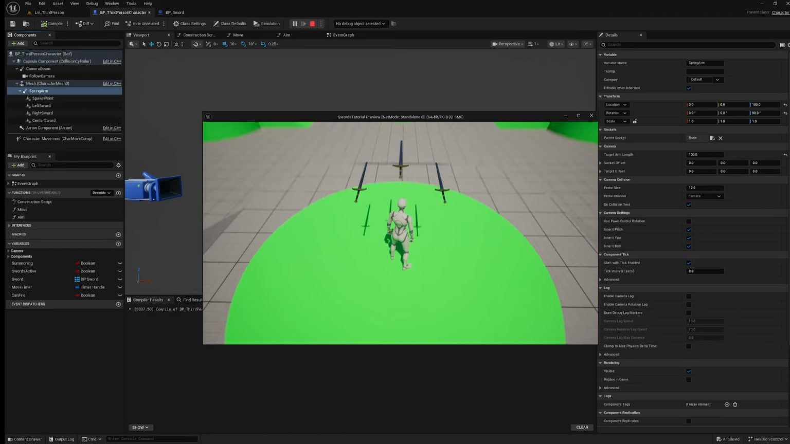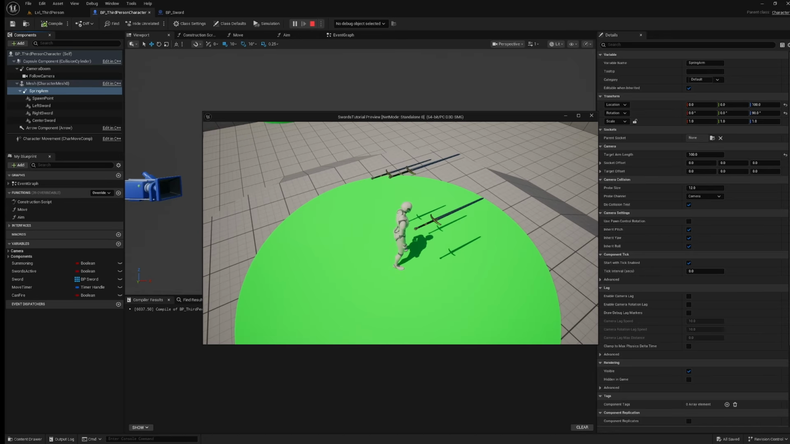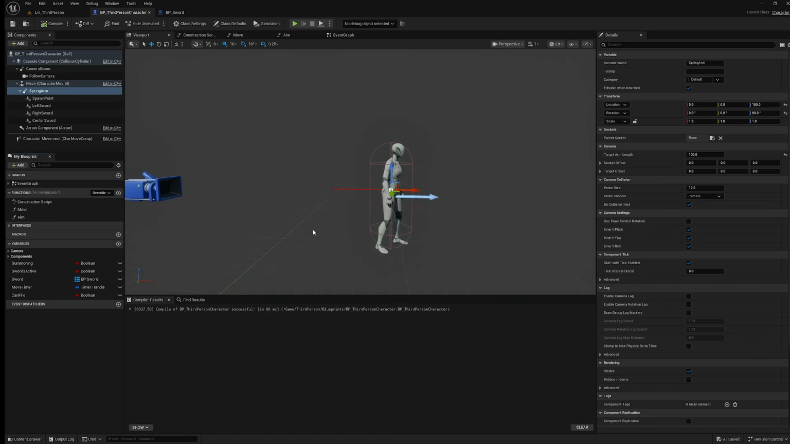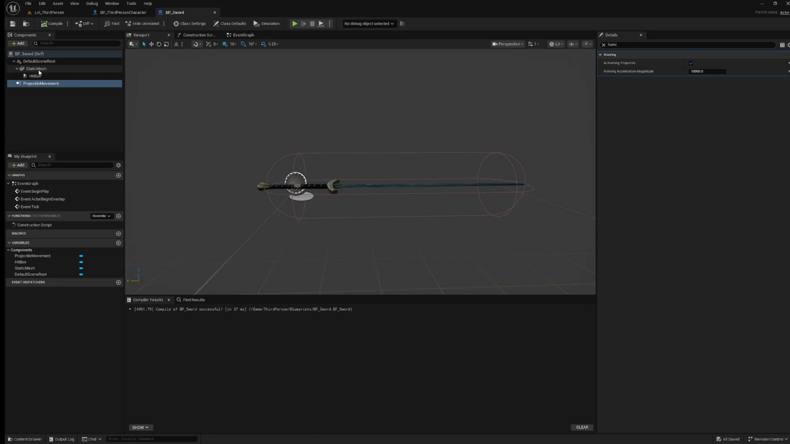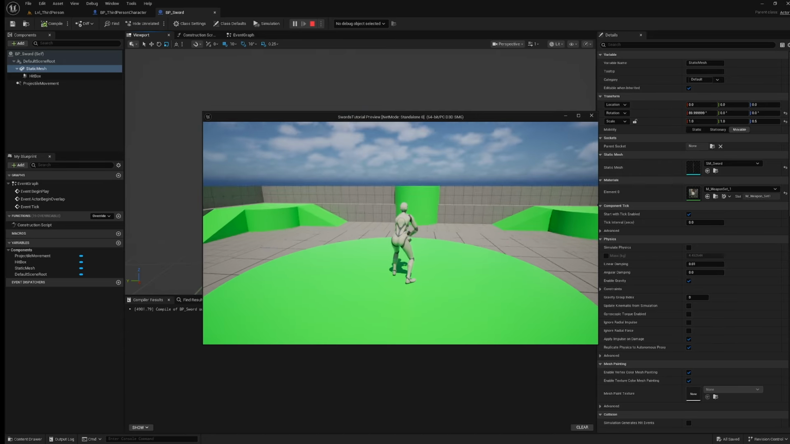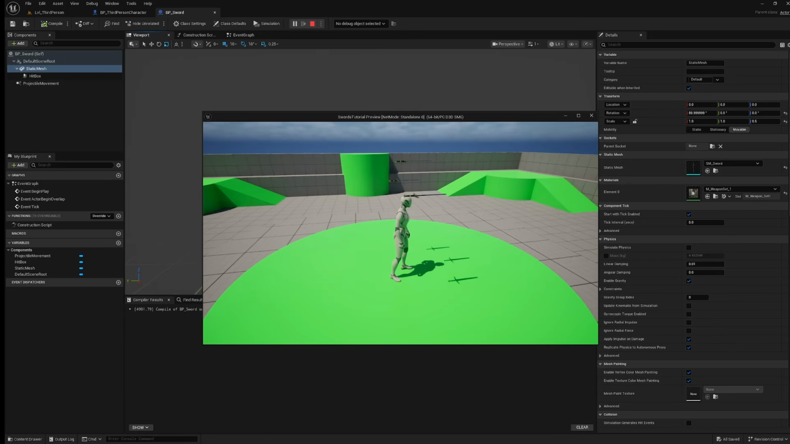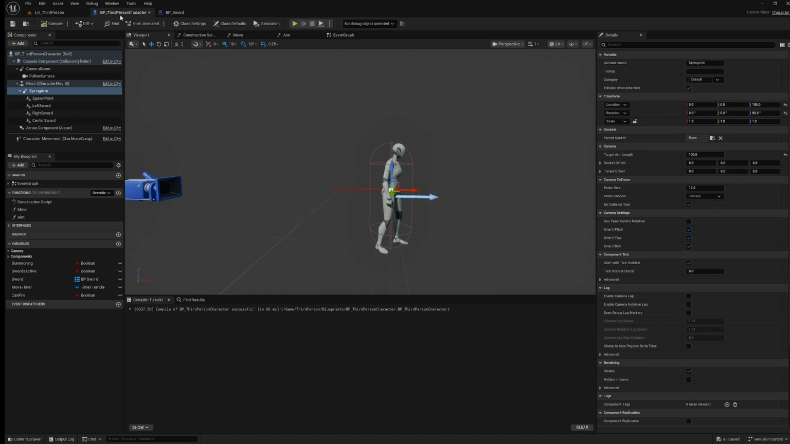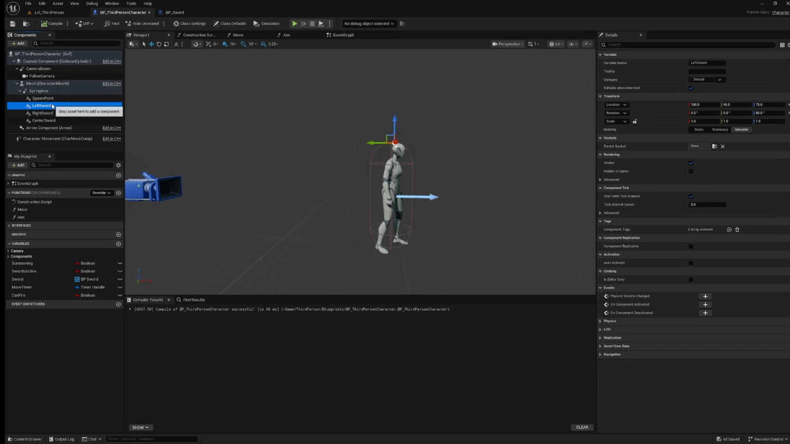I want to have these a little closer to the character, and I don't want the swords to be as long. So we're going to go to the static mesh in our sword blueprint, and we're going to set the scale to 0.5. And then I'm going to lower the height of each of our scenes by 20.